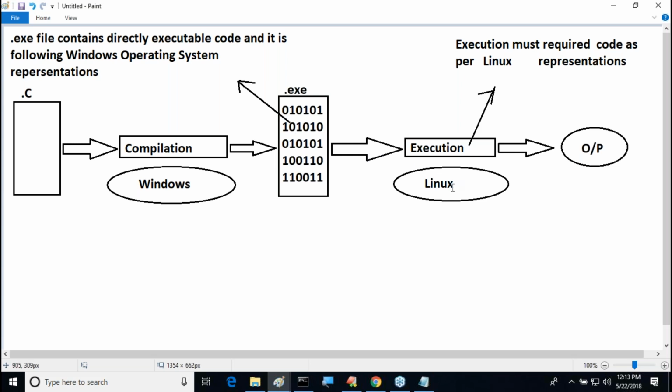Now this .exe file contains Windows representations. But if you want to execute this program on Linux, the .exe file must be available with Linux representations. Here we are providing the .exe file as per Windows, but for execution we require Linux. Some mismatch is occurring or not? Some gap is coming or not? So we are getting incompatibility.